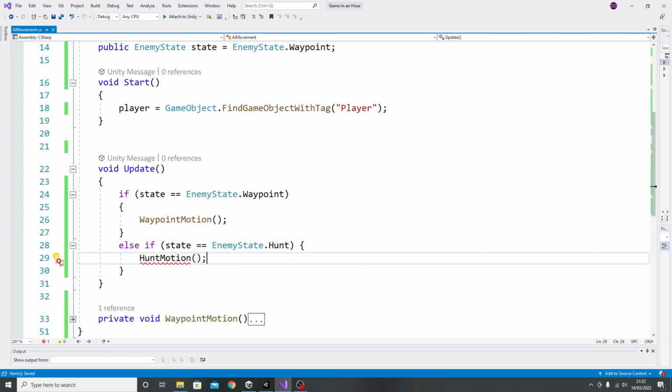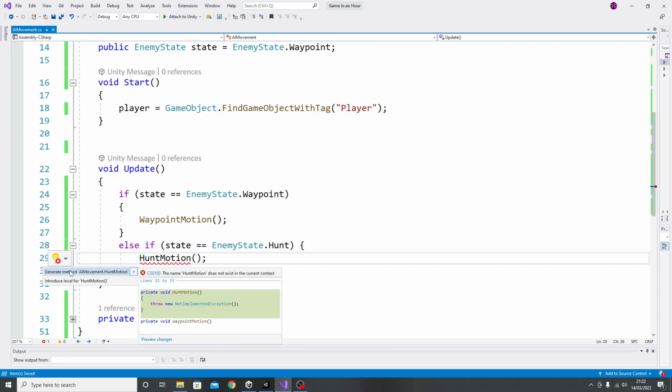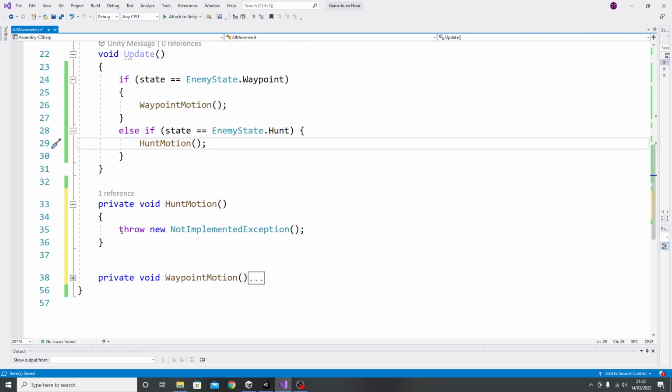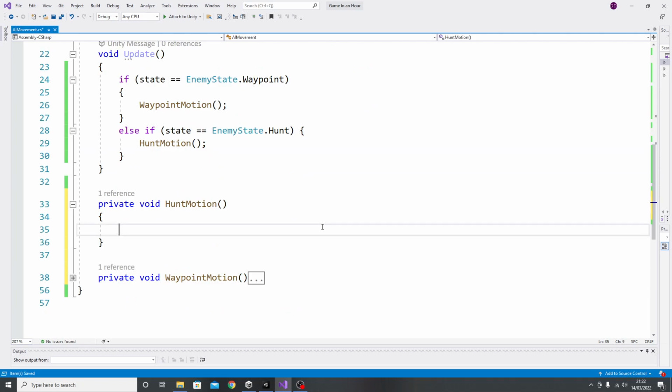And it's again going to say to me, Dave, you don't have a function, I keep saying functions, method. You don't have a method called hunt motion. Would you like to create one? Yes, please. And that will now go and create one called hunt motion. There's nothing stopping me writing this out myself, but it's nice to get it to do it for me because it keeps things nice and clean.